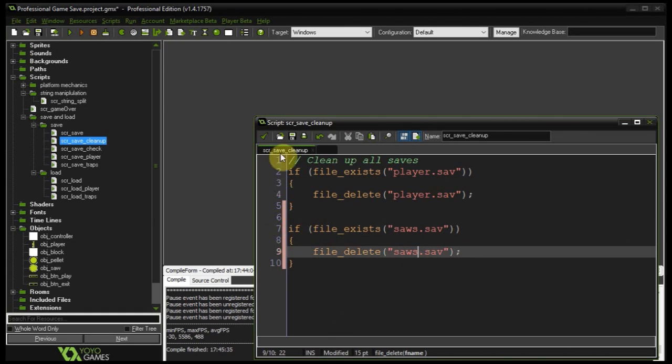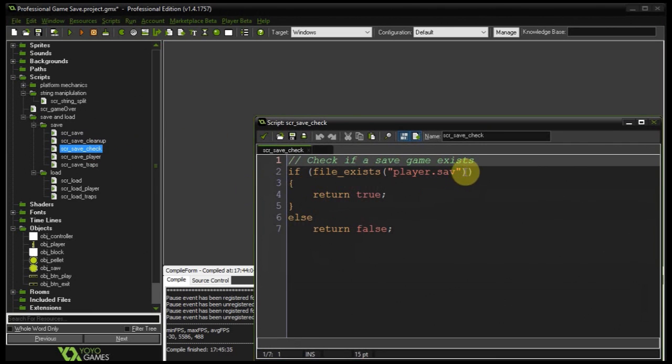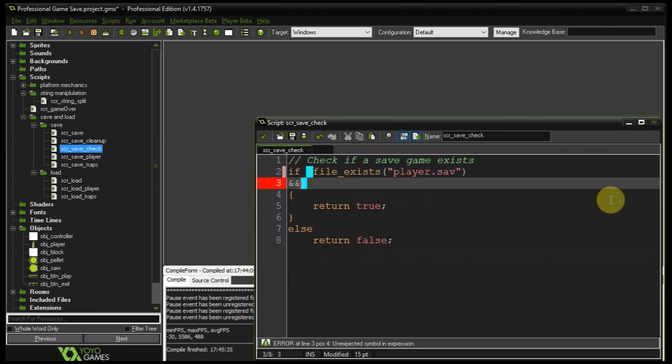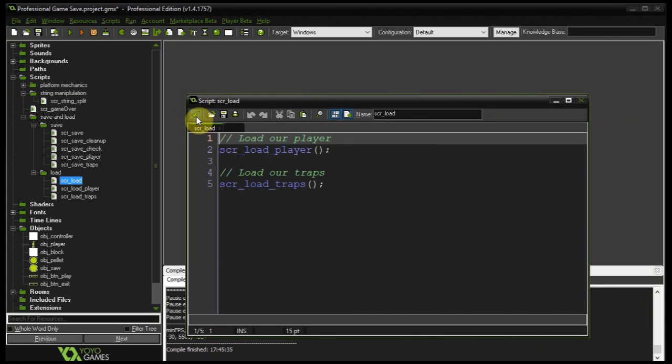Very good. What else have we got here? Save check. Here we go. And we're going to add an and file exists .sav. Cool. So if those both exist, then we return true. Let's see what else we got here. Script load. Okay, that's all good.